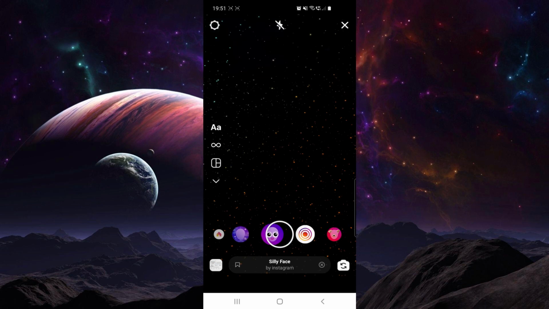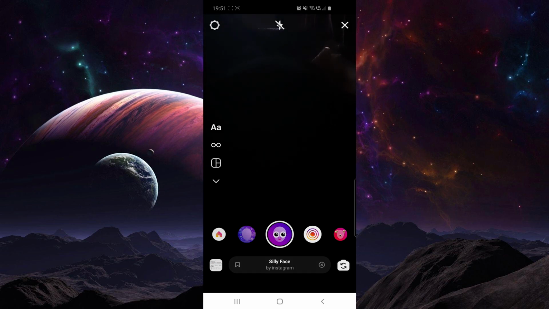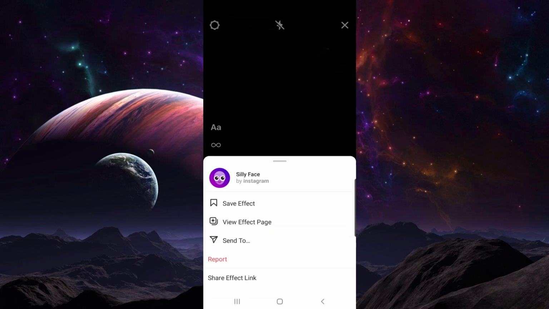So go to a random filter. It really doesn't matter. Then click on the filter's name, which is right at the bottom of the page. Here it says Silly Face by Instagram. So it really doesn't matter which filter. We just have to choose a random one.